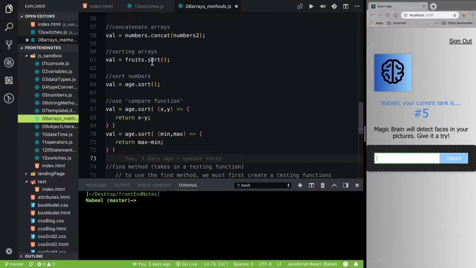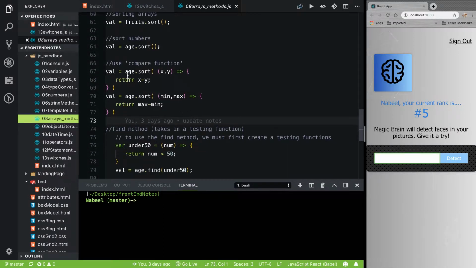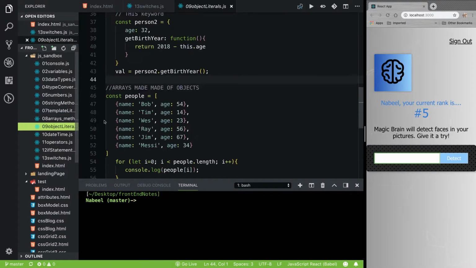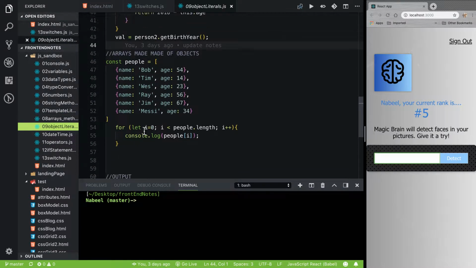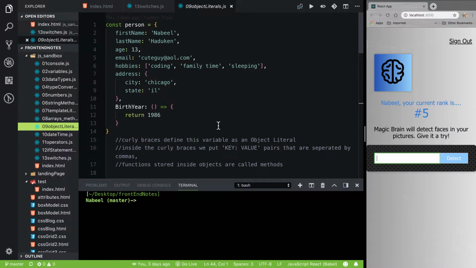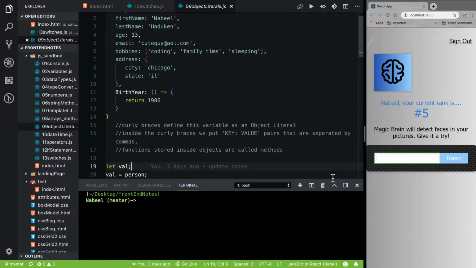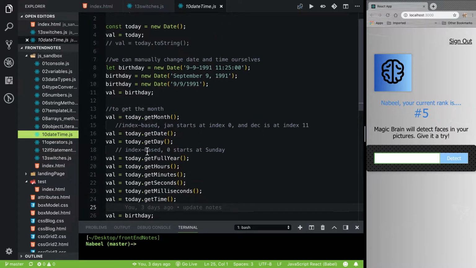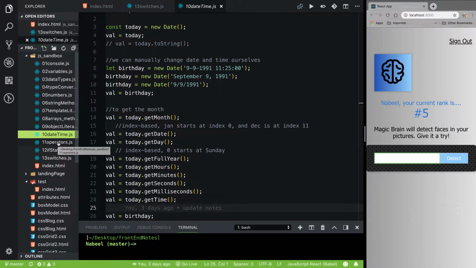We talked about sorting numbers and how it only does it using the first digit, so we use compare functions to actually sort them properly, right? Yes. Then we talked about object literals. We talked about arrays made of objects. We talked about date and time, how to get hours, days, months, years.